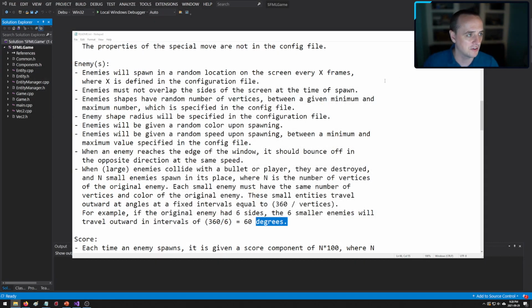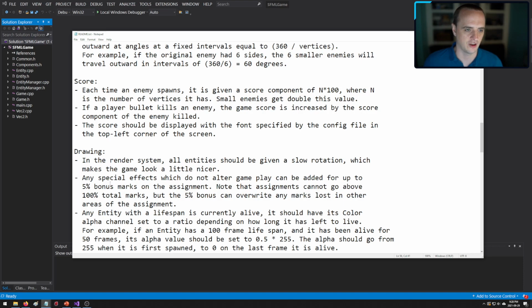So you're going to have to go to the original entity and figure out how many sides it had from its shape component, figure out its color from its shape component, and then go through a loop and spawn that many entities with a speed and an angle, and we went over all of that math in the previous assignment.